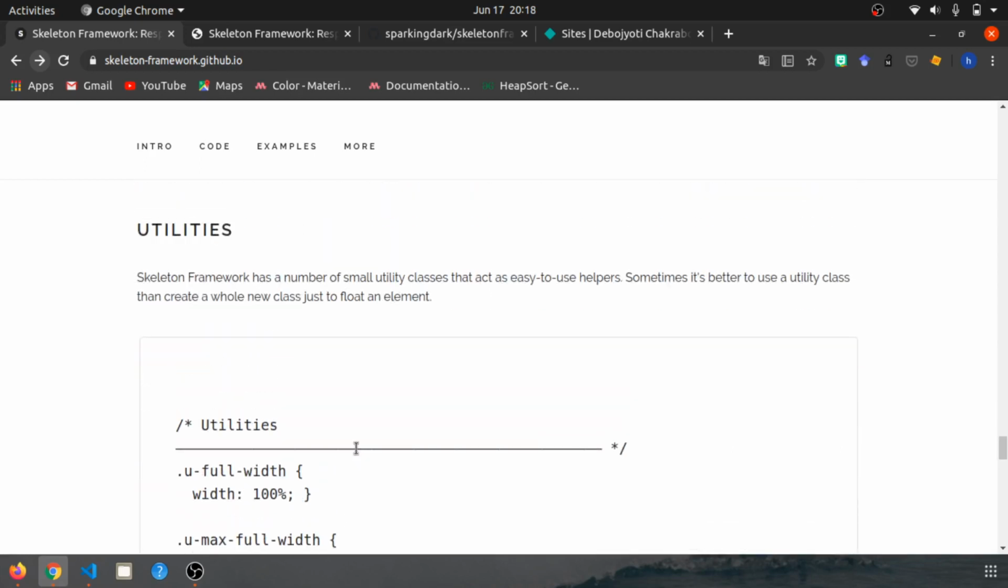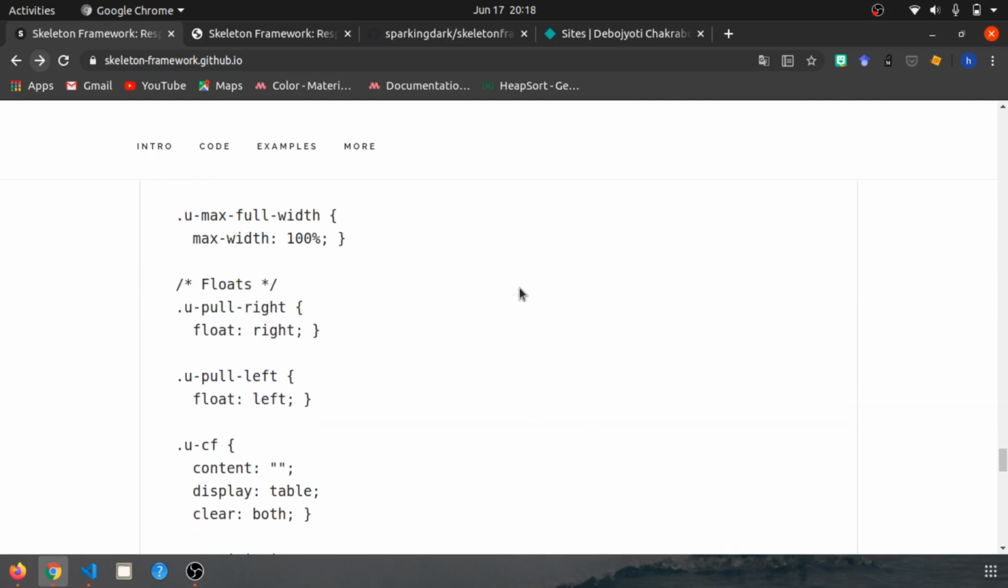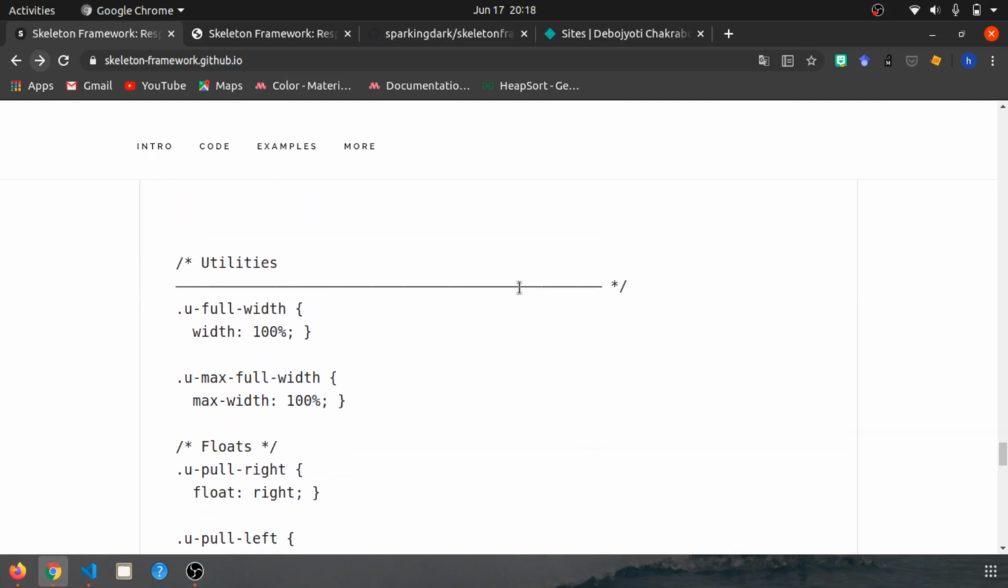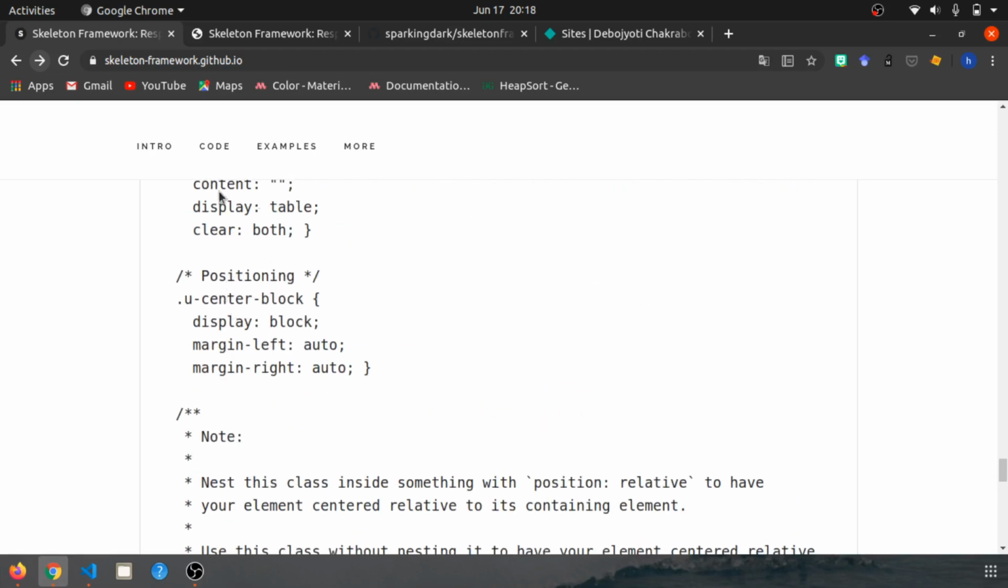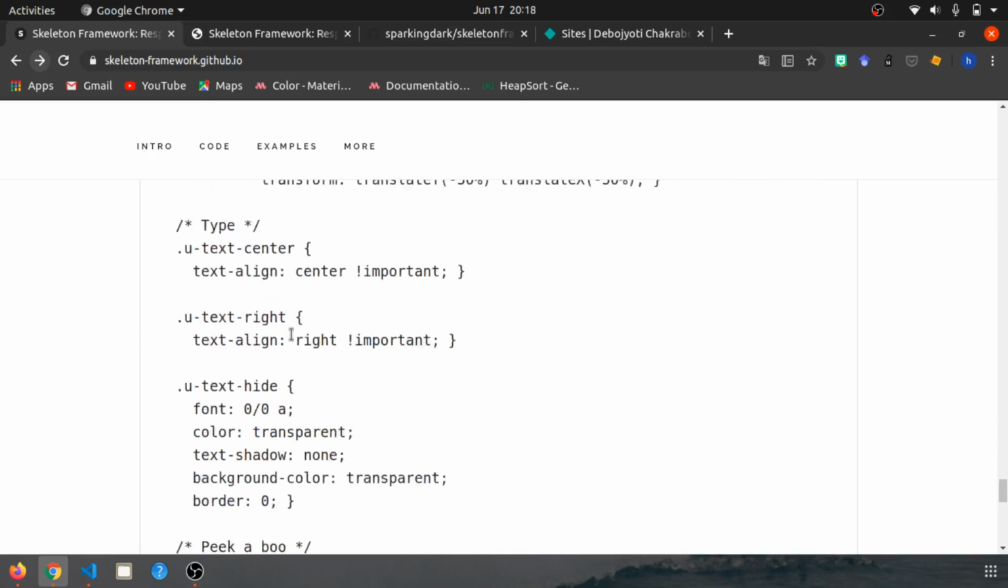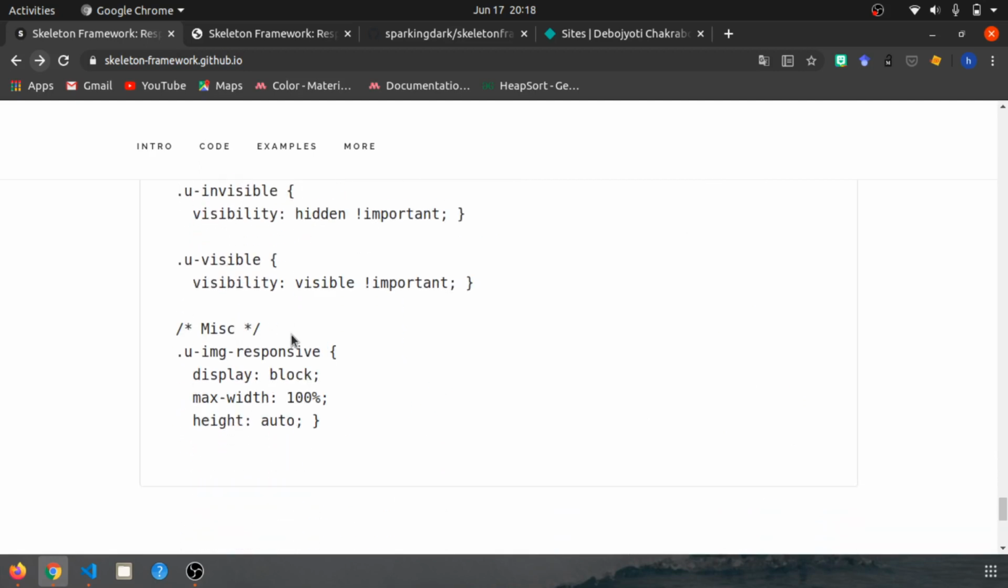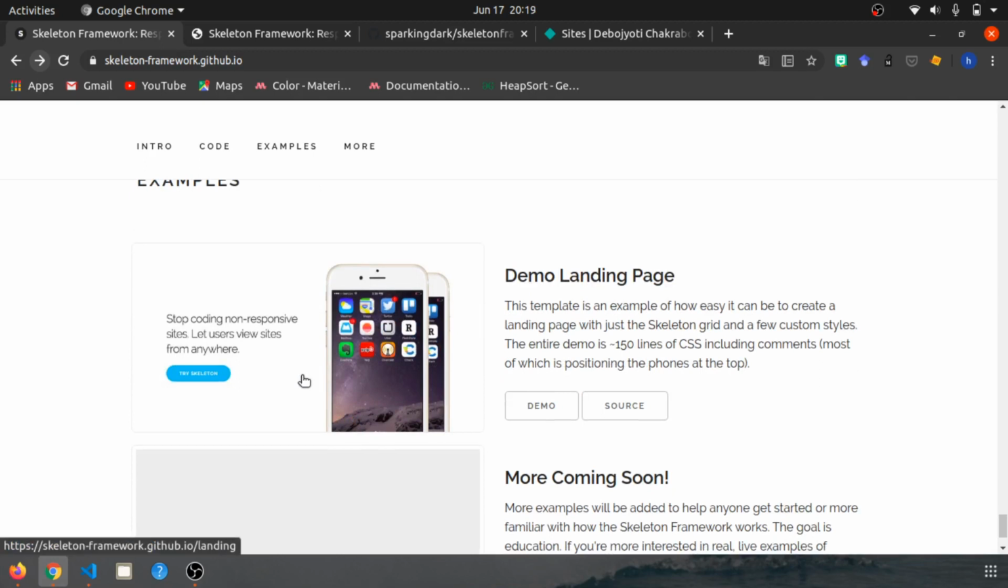After that we have the utility classes in the Skeleton framework. There are a number of utility classes that act as easy-to-use helpers. Sometimes it's better to use them than to create a whole new class for an element, so you can easily create something with these utilities. They are for positioning, if you need to make an element left or right, and also for height and display. And if you want to make an image responsive, you just need to use .u-image-responsive, so it makes the image responsive.